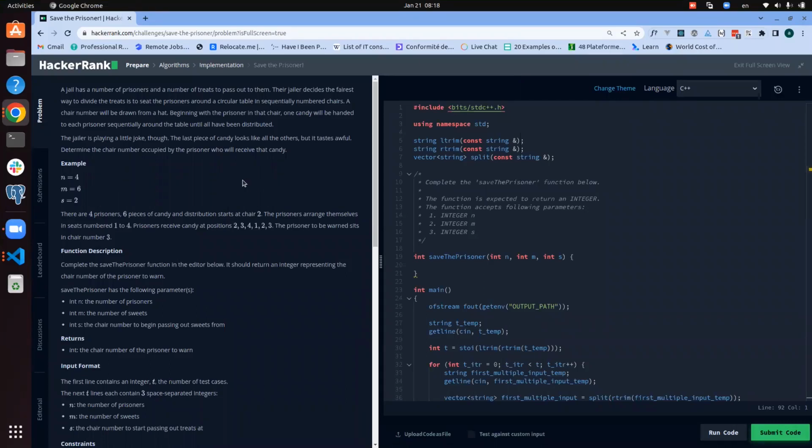Hello everyone. Today we are going to go through Save the Prisoner, which is a program under the implementation section of algorithms on HackerRank. So without wasting time, let us have a look at the problem statement.